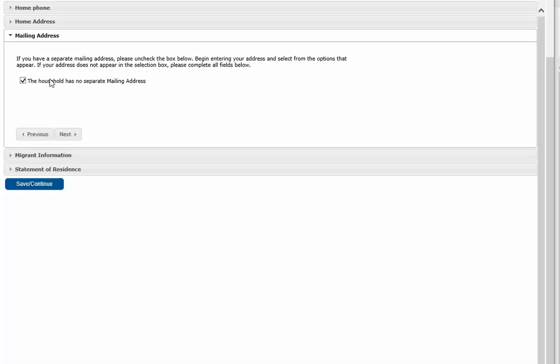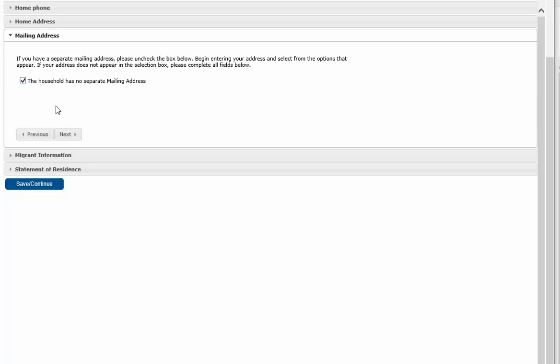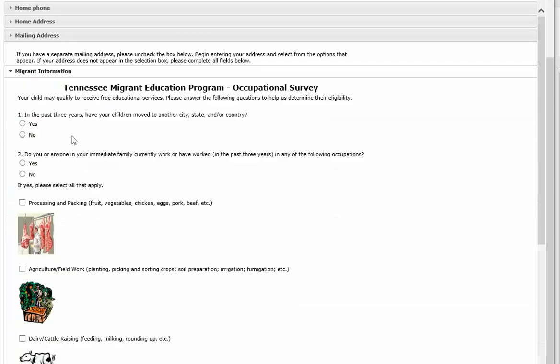If you have a mailing address that's different from your primary address, you can uncheck this box and enter the information here. I do not have a mailing address, so I'm going to leave that checked and click Next.